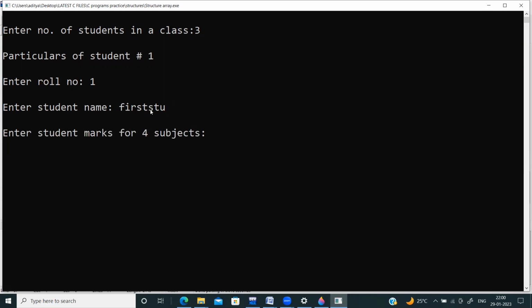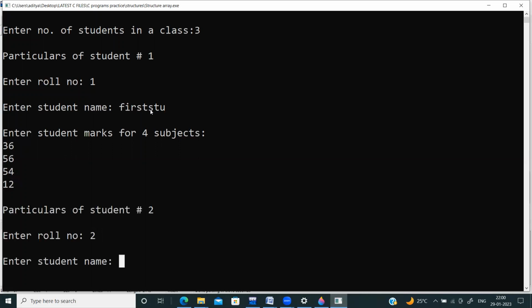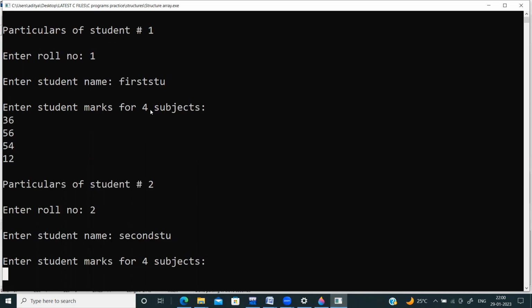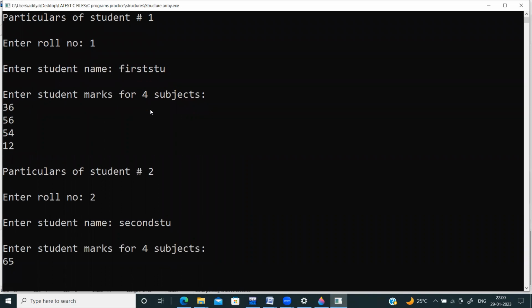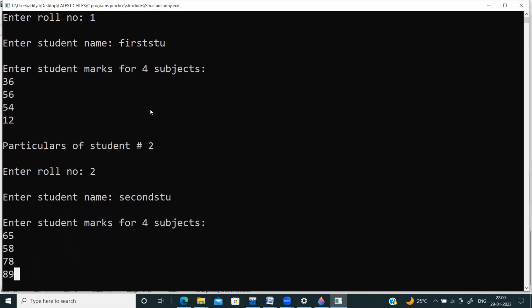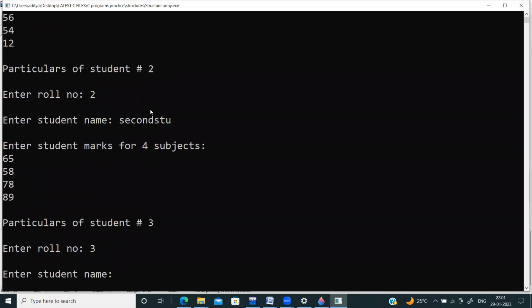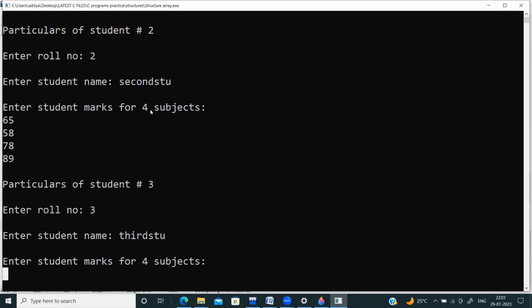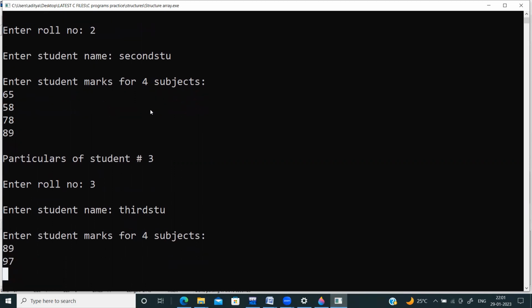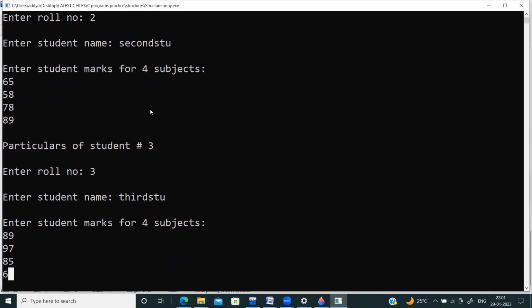STU అని పెట్టాను. స్టూడెంట్ మార్క్స్ 36, 56, 54 and 12. Second student, roll number 2. Okay, second STU. Second student మార్కులు 65, 58, 78 and 89, కొంచెం ఎక్కువ వేద్దాం. థర్డ్ స్టూడెంట్, రోల్ నెంబర్ 3, నేమ్ థర్డ్ STU. ఈ క్యాండిడేట్ కొంచెం హై లెవెల్లో ఇచ్చేద్దామా, 89, 27, 85 and 69. మరి తక్కువ వస్తుంది, పని చేద్దాం, ఇది కూడా ఎక్కువ ఇద్దాం.